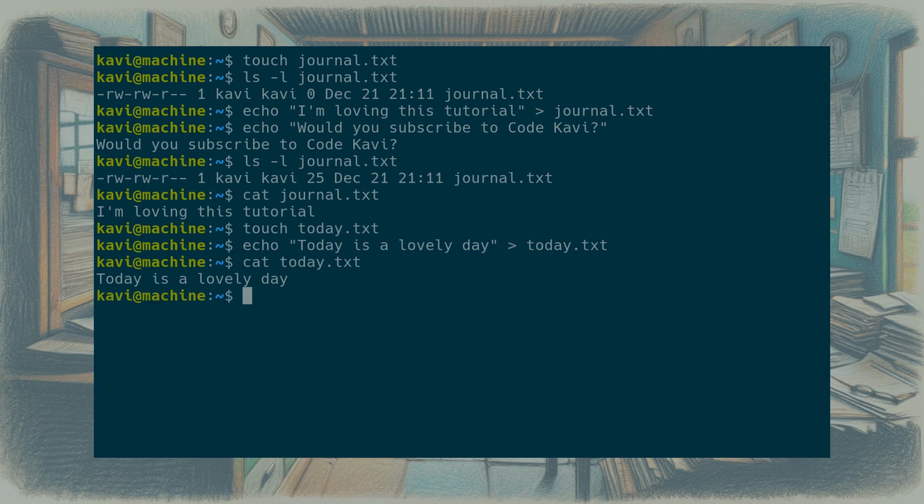Have you successfully added a note to today.txt? Great job! You're practicing vital Linux file management skills.